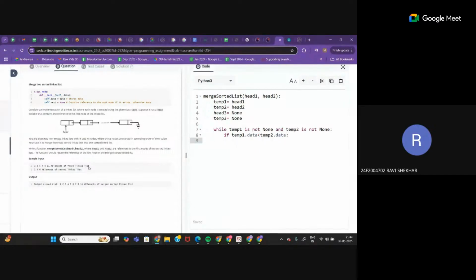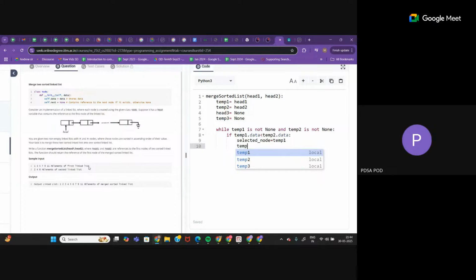I'll first take one more variable, let's say selected node, in which I'm going to store temp1. Then temp1 points to temp1 dot next. That is, this temp1 has now moved to the next element, because one element has been added from the first list. So the temp1 pointer will move. Temp2 will not move.